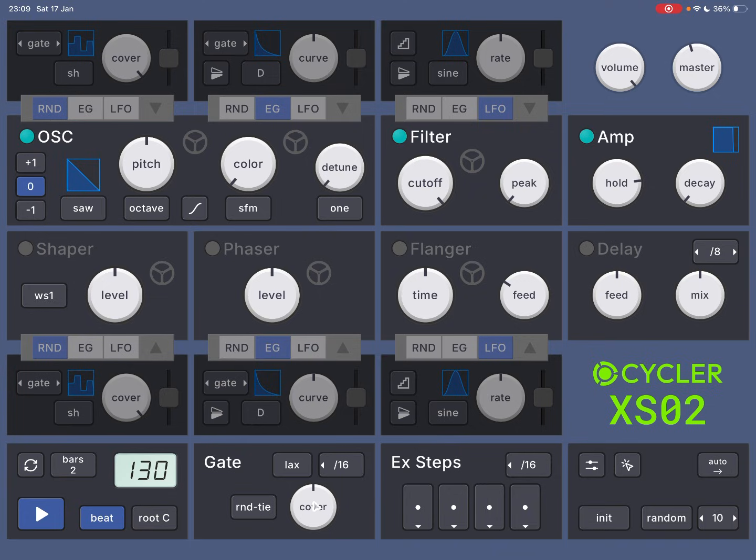Or here, we can go into this mode. And if I turn on random tie and start bringing this knob up, we'll start getting more random ties. Let me change the length here. Okay, so that's how that works.